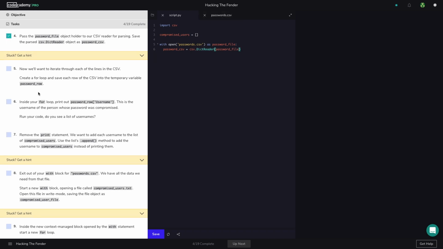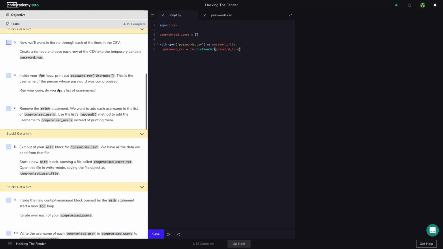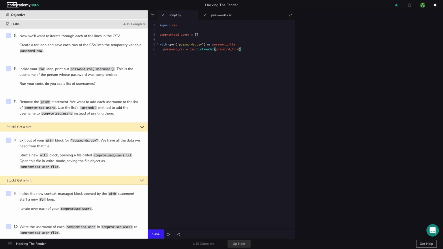Okay, let's move on to step number 5. Now we want to iterate through each of the lines in the CSV file. To do that, we're going to create a for loop and save each row of the CSV into a temporary variable called password_row. In order to create a loop, we're simply going to use a for-in loop. So we'll use for password_row in, and this will refer to each line inside the CSV file in password_csv, since we actually created the variable here.